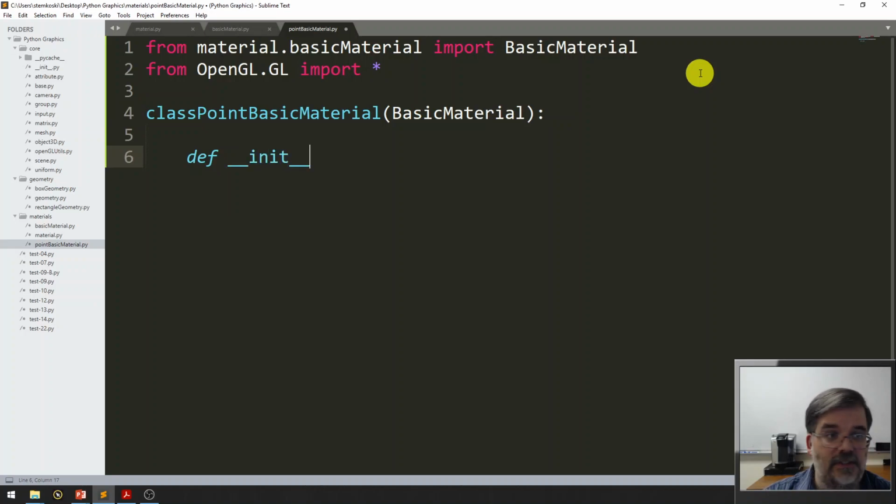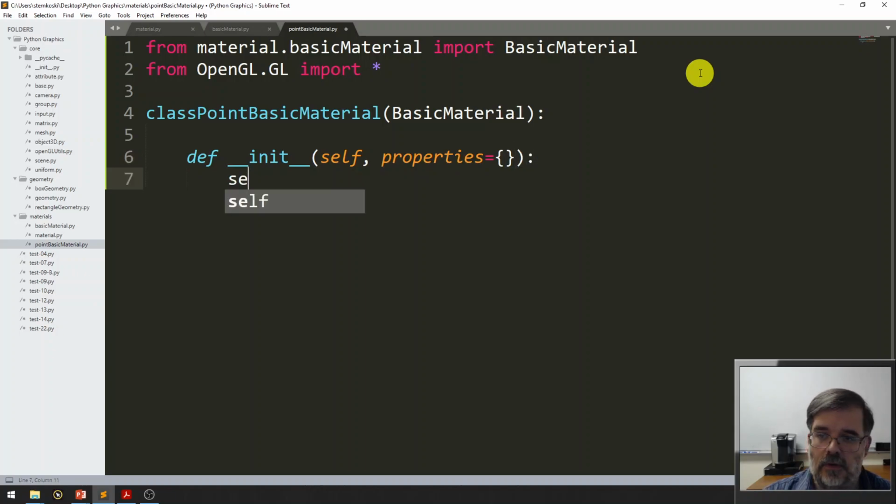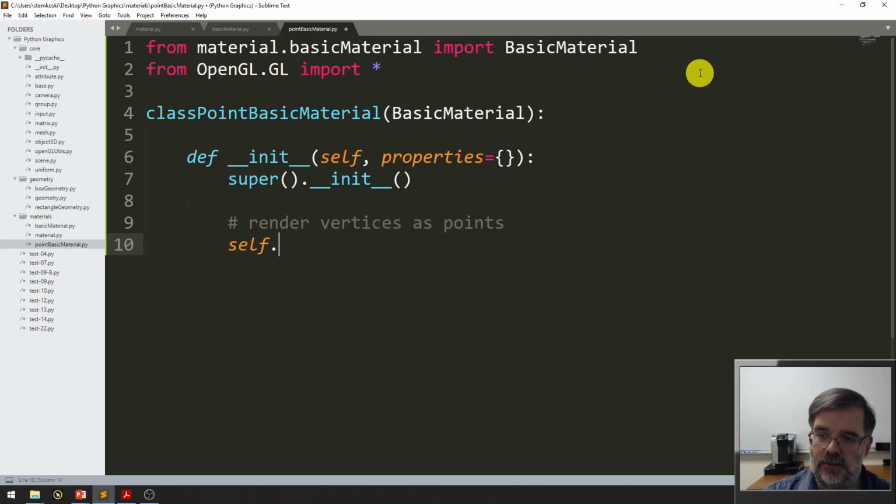Let's define the initialization and properties. All right, so first we'll set up everything in the basic material. That loads up the shader code. That stores and locates the uniforms. And now let's set up the render settings. First, we want to render the vertices as points. So self.settings, we call this one draw style. It's going to be GL points.